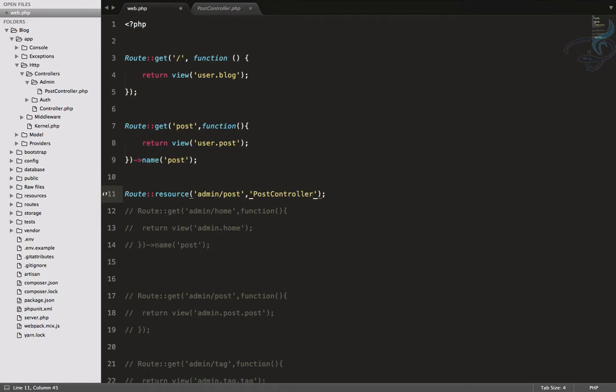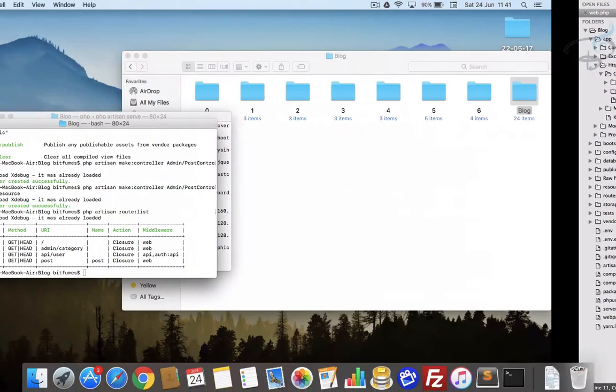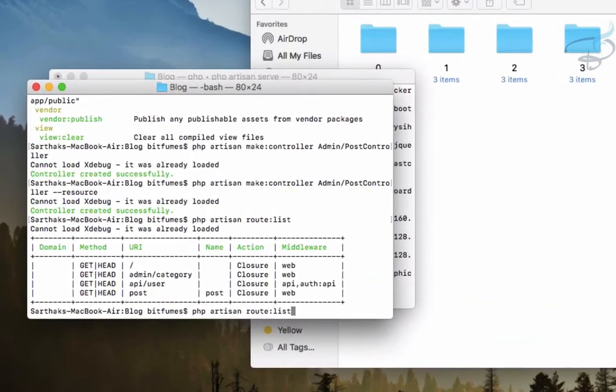So our controller name is PostController. But here's the problem: Laravel always looks for the controller inside the Controllers folder, but you can see there's no controller named PostController inside the Controllers folder. So now we have to say it's inside Admin/PostController. So this slash will come here. Okay, so now let's go here and rerun this route list.